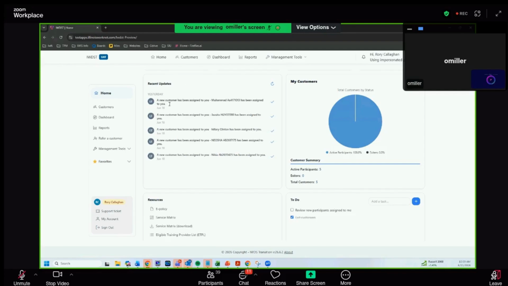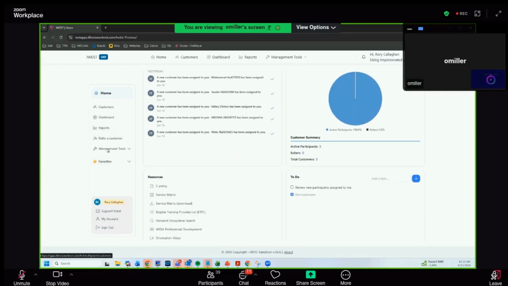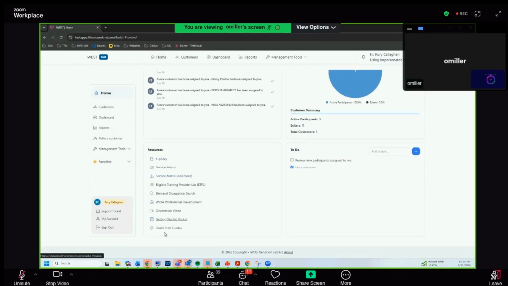You can see that we still have our quick nav toolbar here that mirrors what we have up here. Your resources, you guys can interact with those. We have the majority of these hooked up. We are still hooking up the orientation video and the getting started packet. But you can go to e-policy, to service matrix, CTPO list.